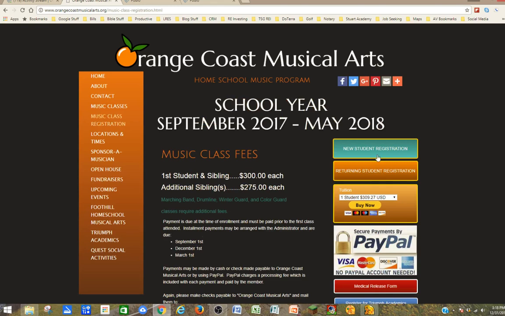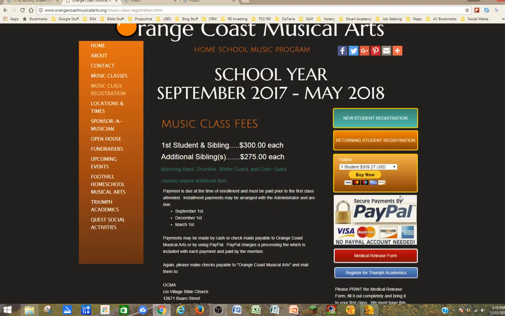Right here on the right hand side are the new student registration and returning student registration. These are two buttons that you click on. You have the payment button, and then down here in red is the medical release form. What you want to do with the medical release form is print that out ahead of time, fill it out completely, and then there will be an opportunity to upload that much like you would an email attachment while you're in the registration. I'm working on a way where this can be done all electronically so that you don't have to scan it. But right now it is print it, fill it out, and then scan it.